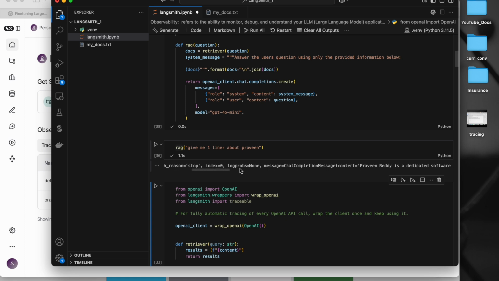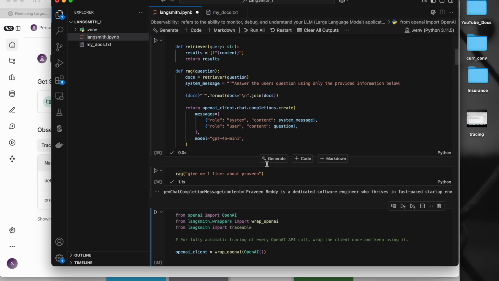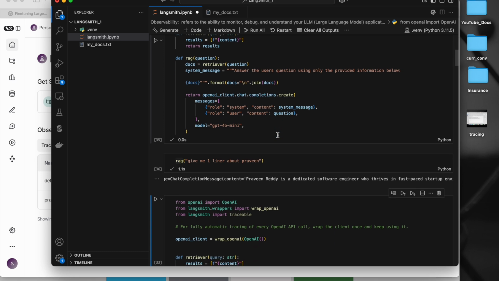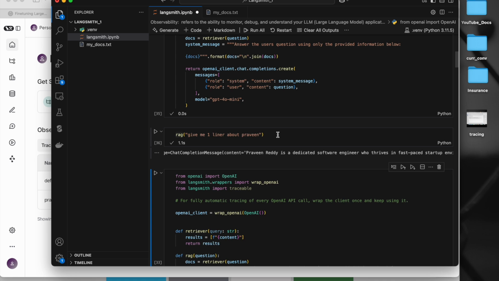If you see here, I got the response, right? I got this response. I did not use any tracing here. I did not use any framework, so I did not use any LangChain modules or anything like that here. It's just plain vanilla Python code to trigger an OpenAI model. That's it. So now in case you want to trace it, let's see how we can trace it step by step using LangSmith.